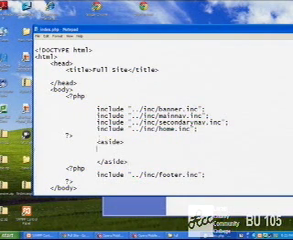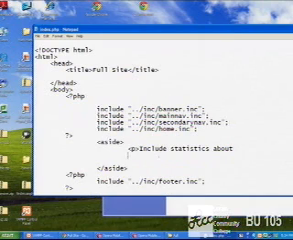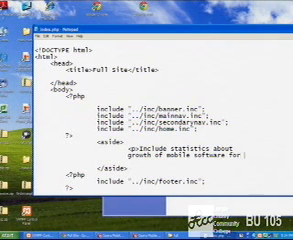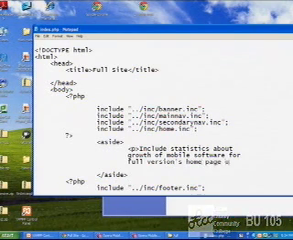And maybe I would put something that it's okay to appear on the full site, but maybe if I want to keep the mobile version lean and mean, I wouldn't include. Like maybe I would include statistics about the growth of mobile software for the full version's homepage only.